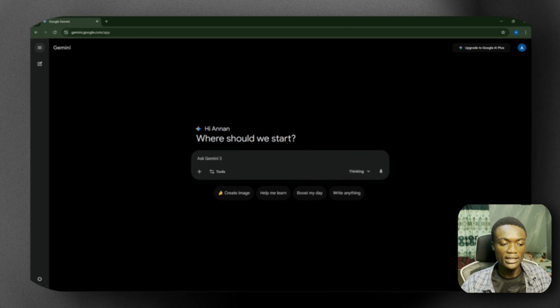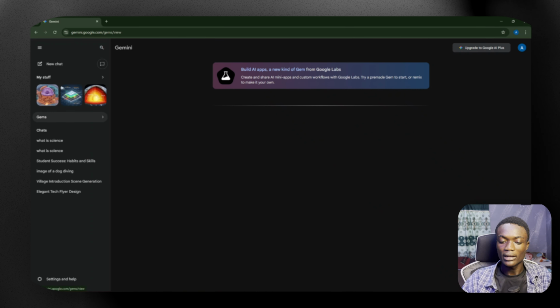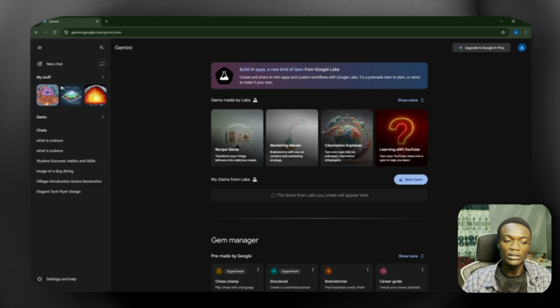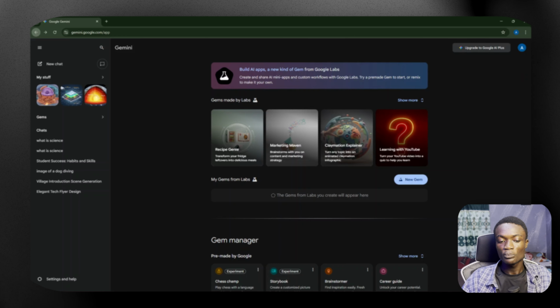So when I click on the gem here, it's like the one I talked about, Gem made by Labs. I don't need to go deeply, and there's no difference as well. So yeah.